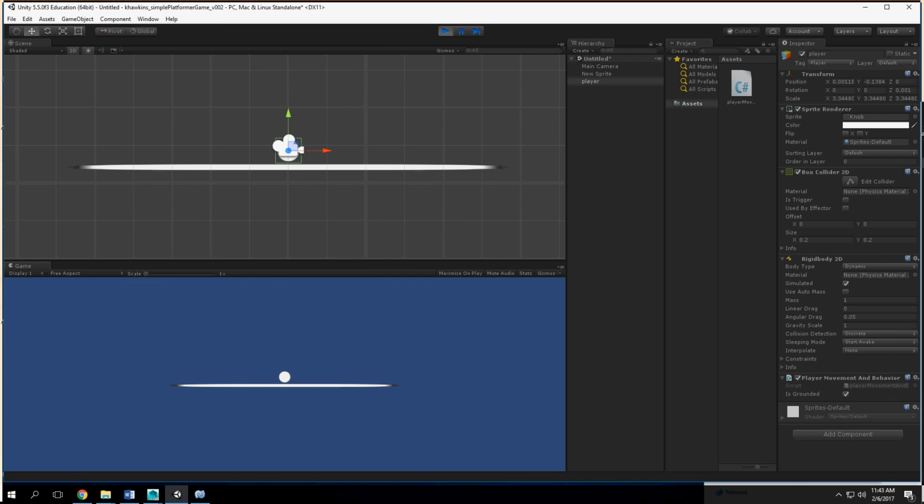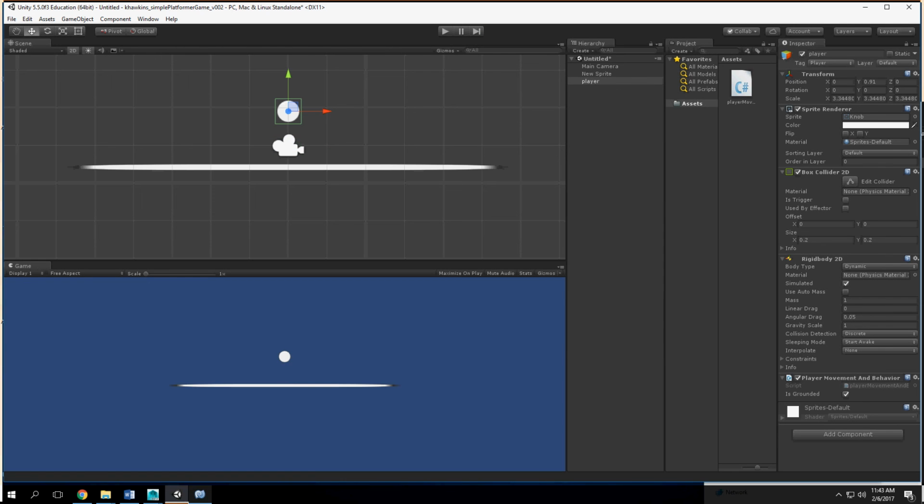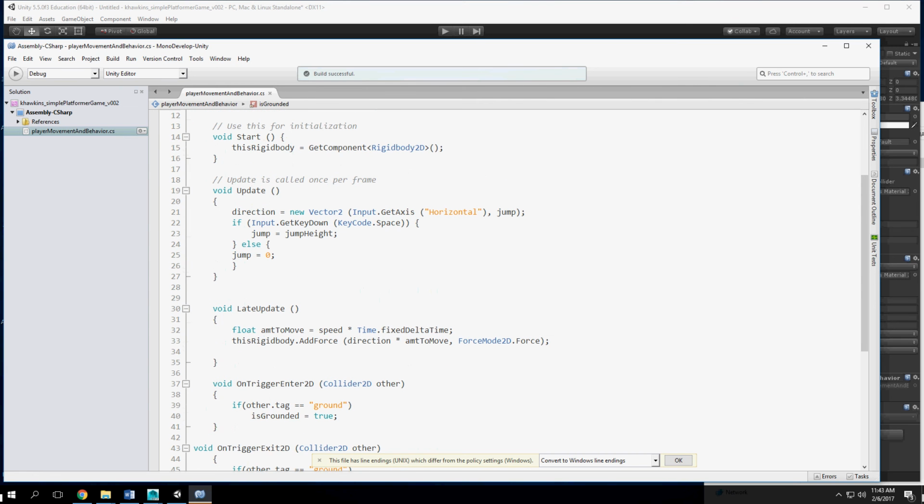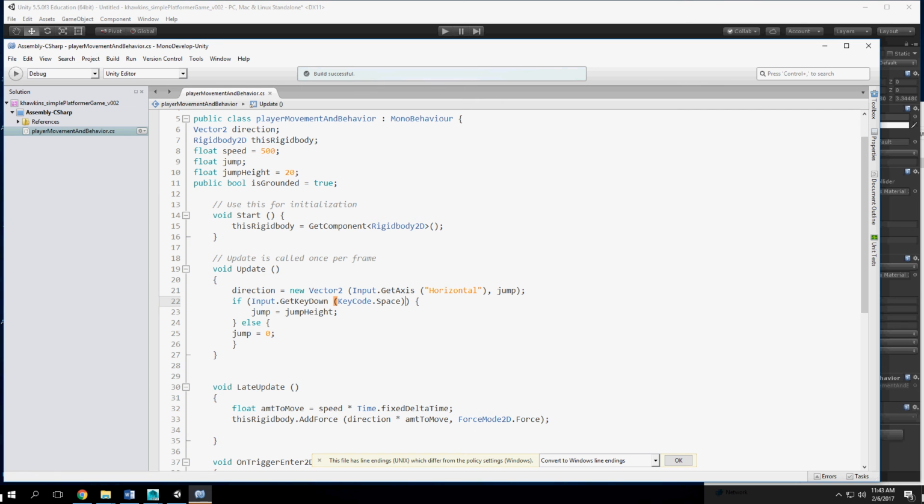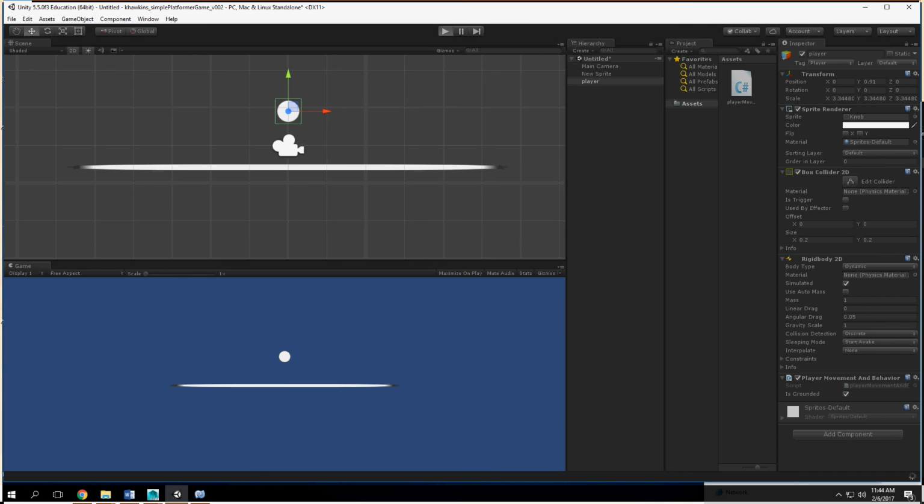Okay. Now, what we're going to do is we're able to use our spacebar to jump if we're grounded. So what we're going to do, Input.GetKeyDown, and if, I'm sorry, isGrounded is equal to true. And this is only going to affect our jump. So I'm hitting it multiple times. And that's what we get.